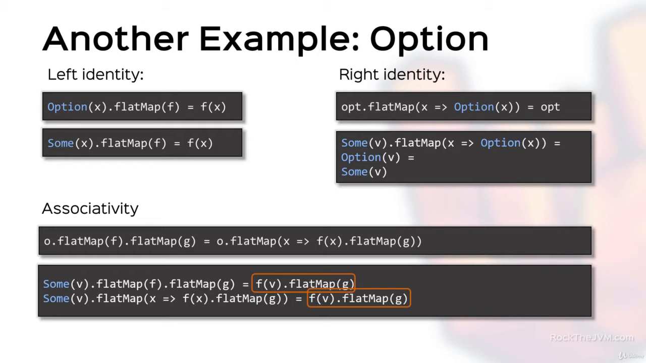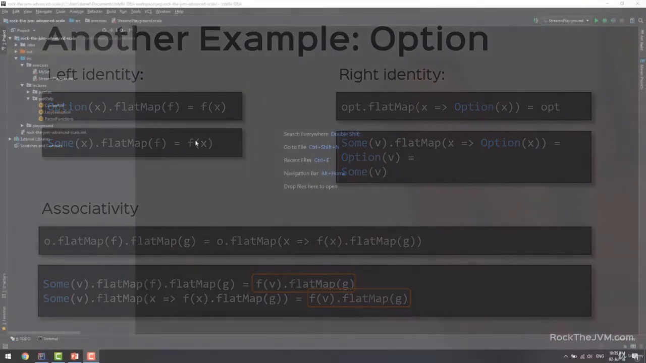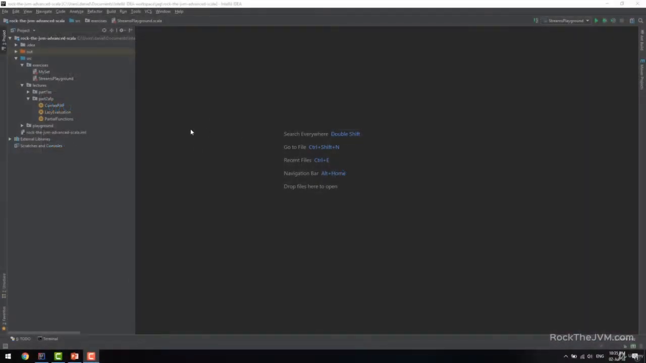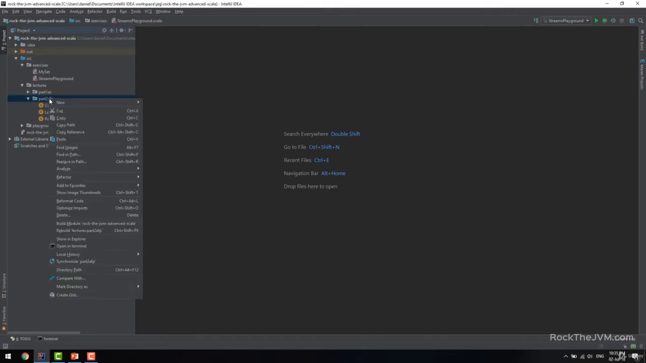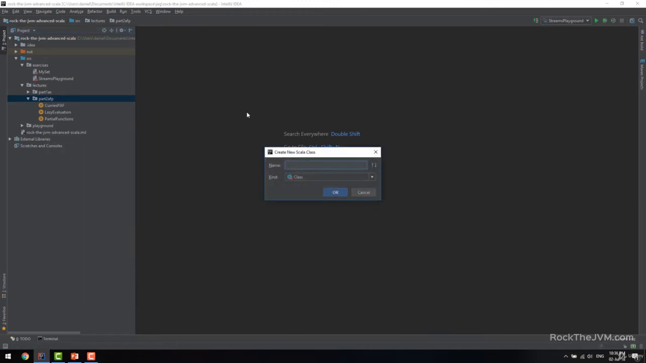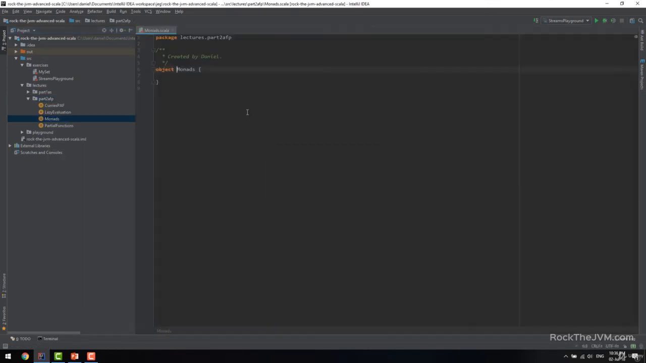Now, I know all these explanations might have been slightly mathematical, slightly abstract, slightly theoretical, but let's get back to our IDE and let's implement our own monads. All right, so as before, let's create a new Scala application and let's try our hand at some monads. So right click on the part2 AFP package, new Scala class, and name this monads. Make it an object and make it extend app.